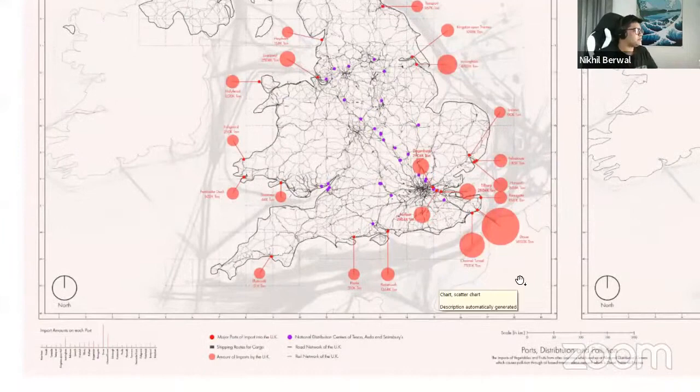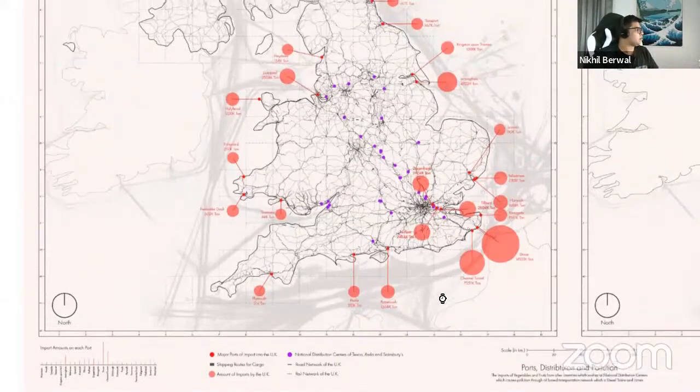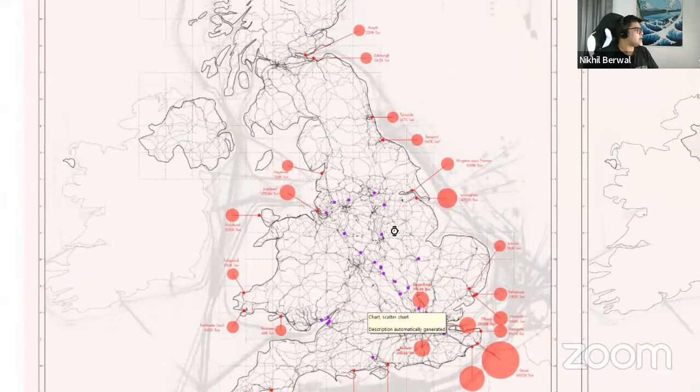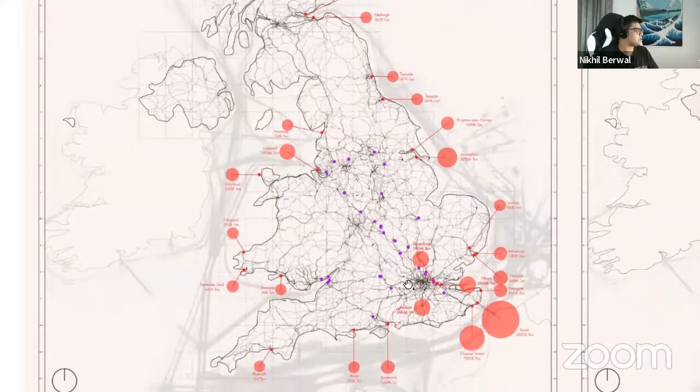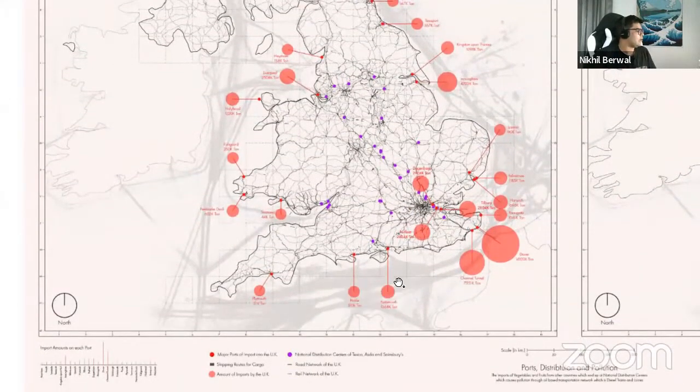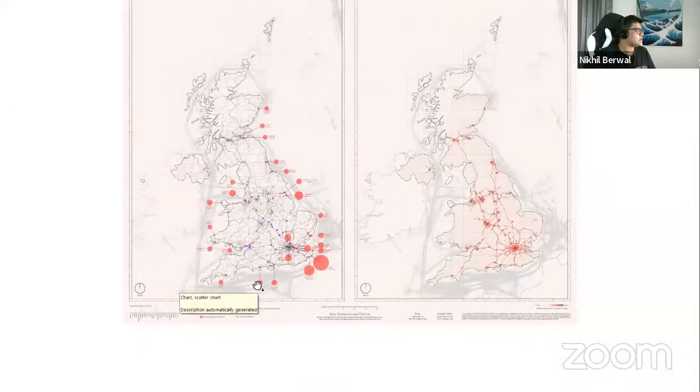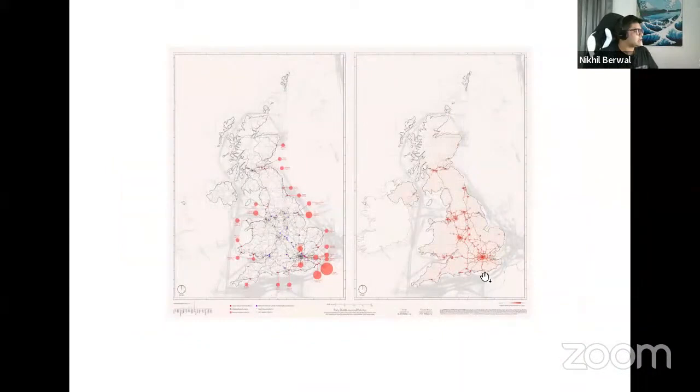This was purely text-based data. Different ports: what are their locations, and how much do they import yearly? What is the amount of their importing, and from where do the national distribution centers in the UK work for their particular imports, majorly of vegetables and fruits? And this was the pollution information visualized over here in the map.